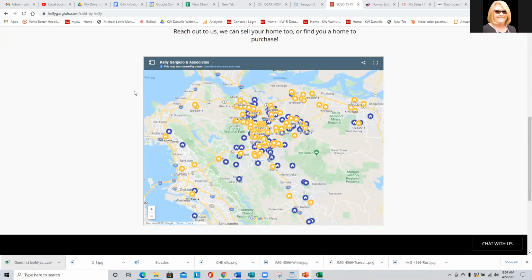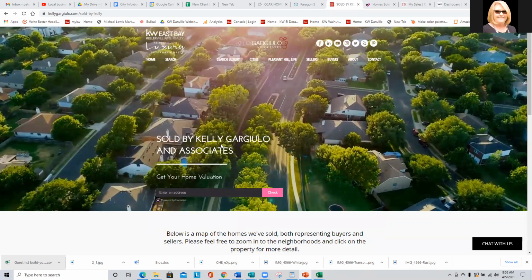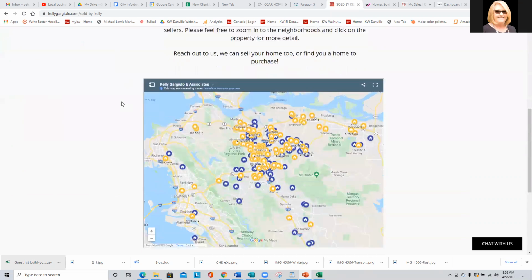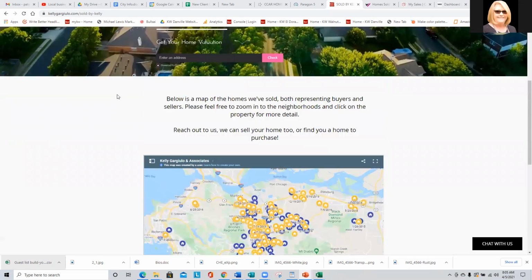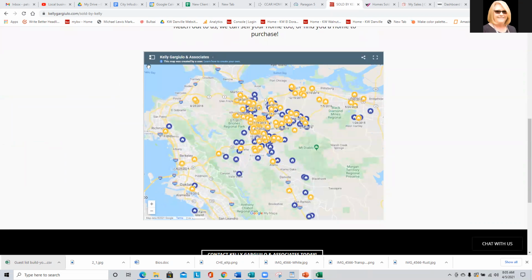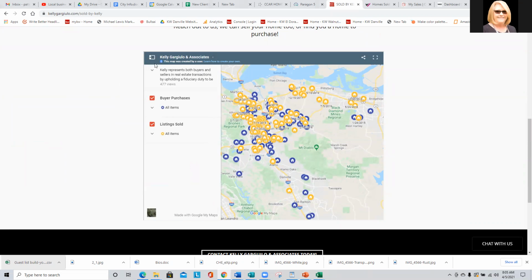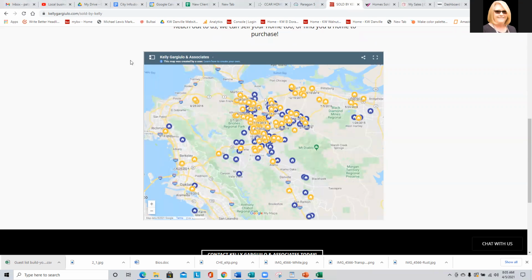So this is a good example of a Google My Map that I have put on Kelly's website. And you can see it's just under her Sold by Kelly page on her website. And if I open this up, you'll see here's buyer represented and listings sold. So in the blue are buyer purchases, and in the gold are the listings that she has sold. And we can close that.